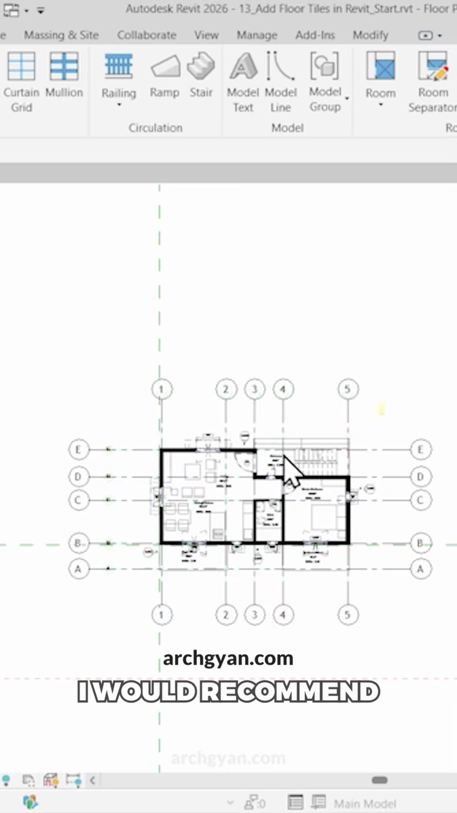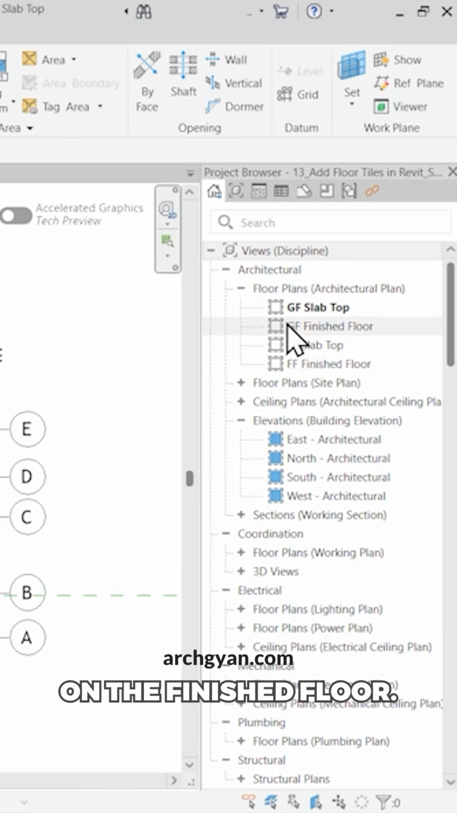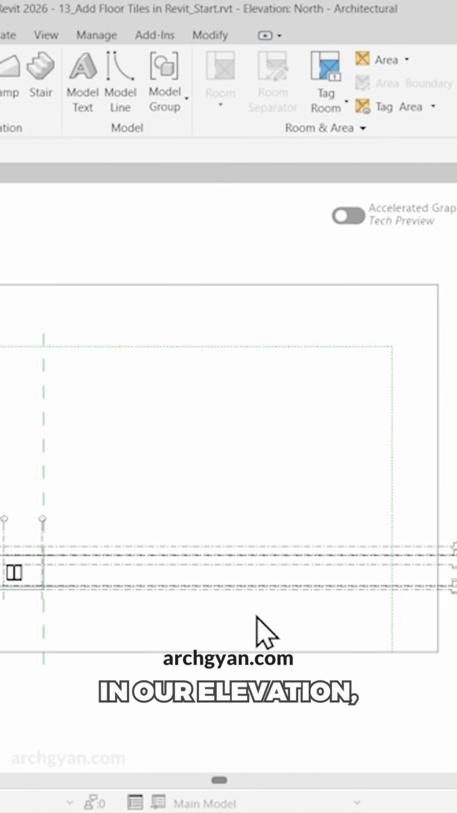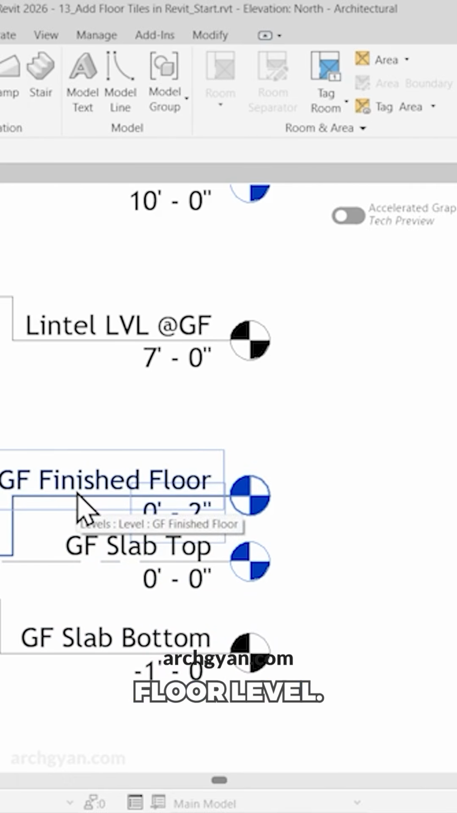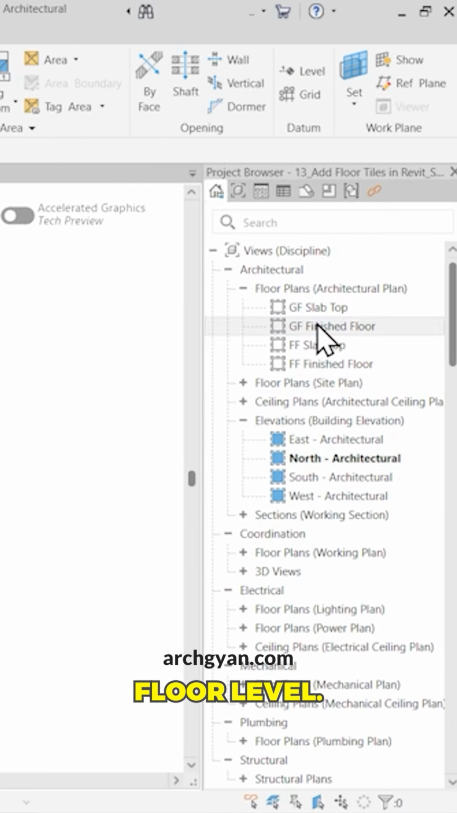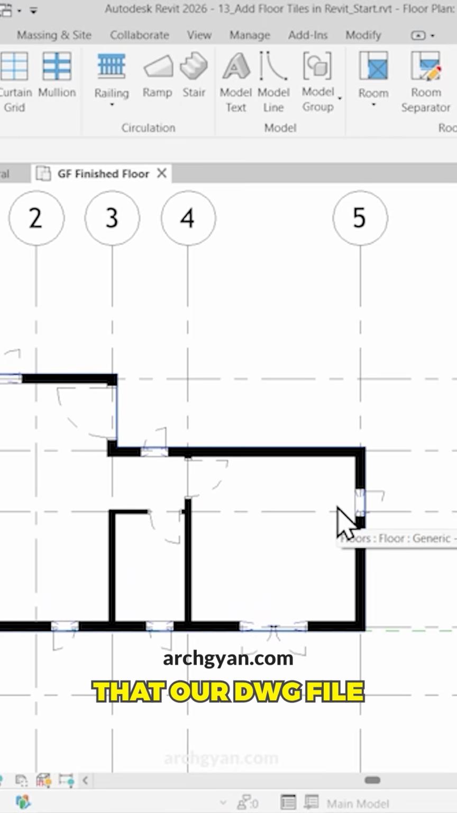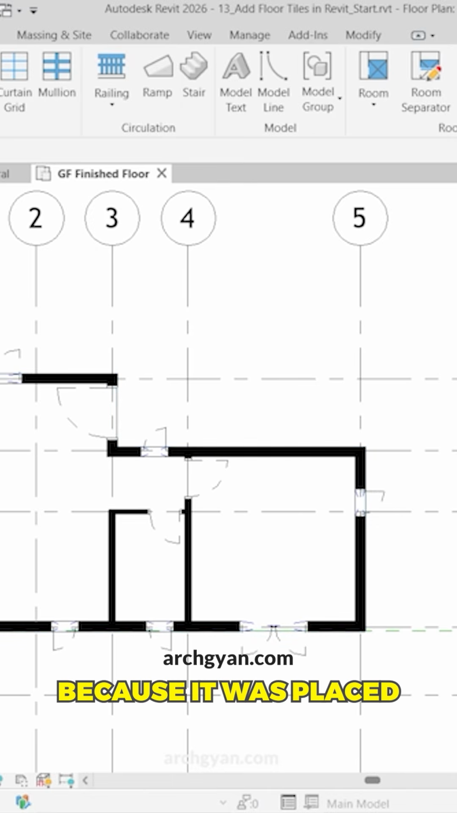So to add the floor tiles, I would recommend that you add it on the finished floor. As you can see in our elevation, we have a slab top and we have our finished floor level. So let's go to our finished floor level. Now you can notice that our DWG file goes away because it was placed on the slab top level and not on the finished floor level.